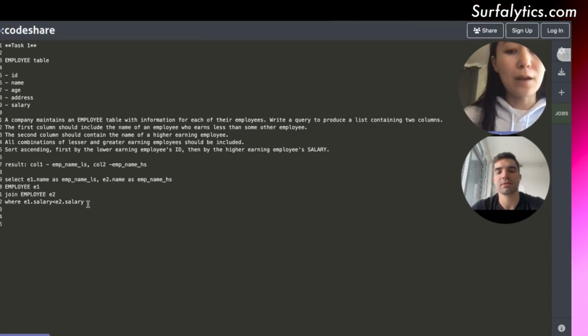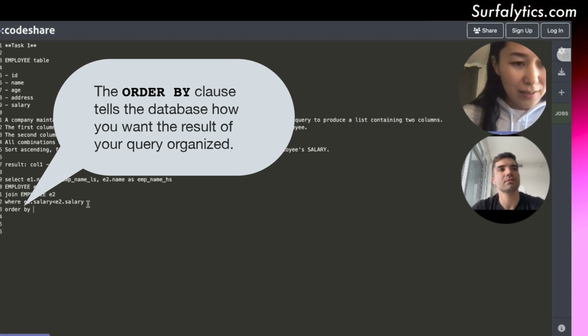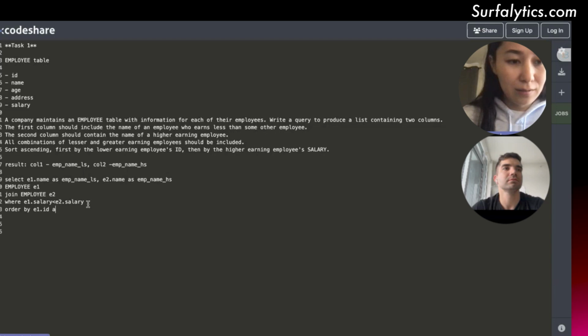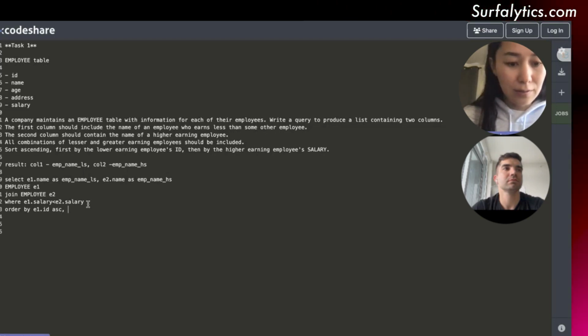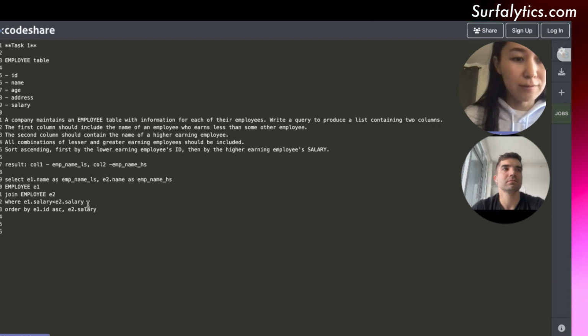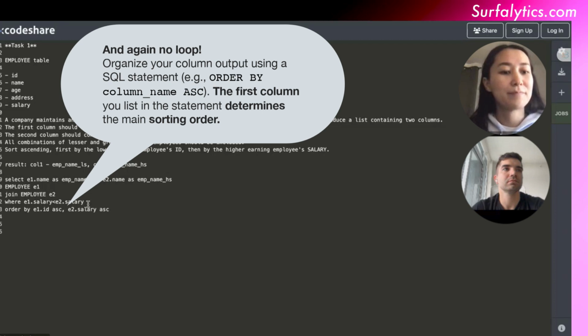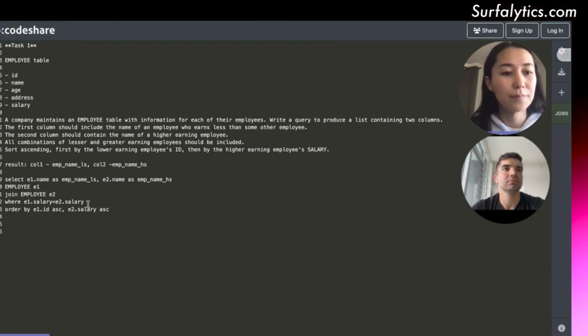Also, again, the order. Sorting. Oh my God, sorry. Sort ascending first by the lower earning employee's ID. Okay, E1 ID ascending. And then by the higher earning employee's salary, E2 salary. Also ascending. Yeah, that should be it. No?